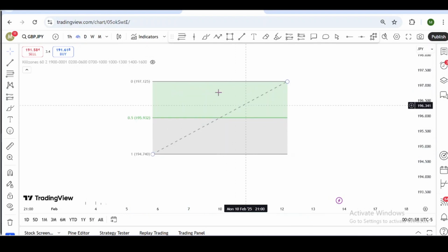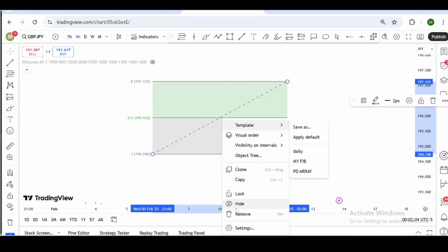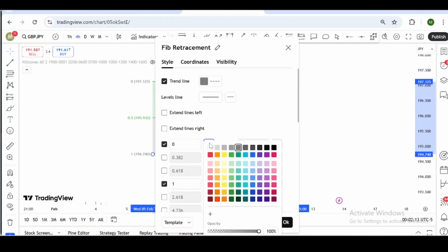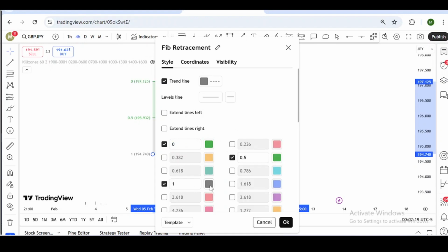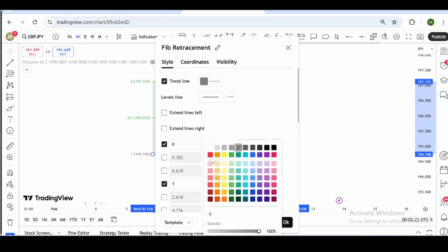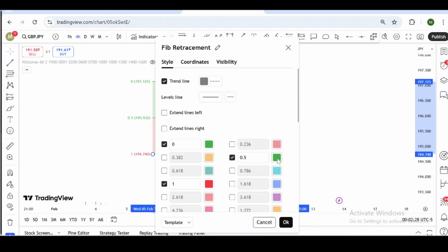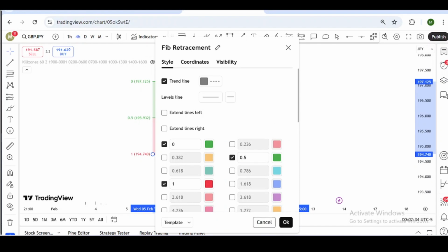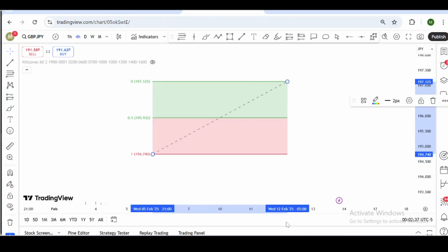Okay, so to change the color, to switch the color to how you want it, I'll right click on it and click on settings. Okay, so here, this first one, which is 0, I'm going to change this color to green. Now for 1, I'm going to change 1 to red. Then for 0.5, I'm going to maintain this color. This is green color. I'm just going to maintain this color here. Now let me show you what we have. After that, just go ahead and click on OK. All right, so this is what we have here.